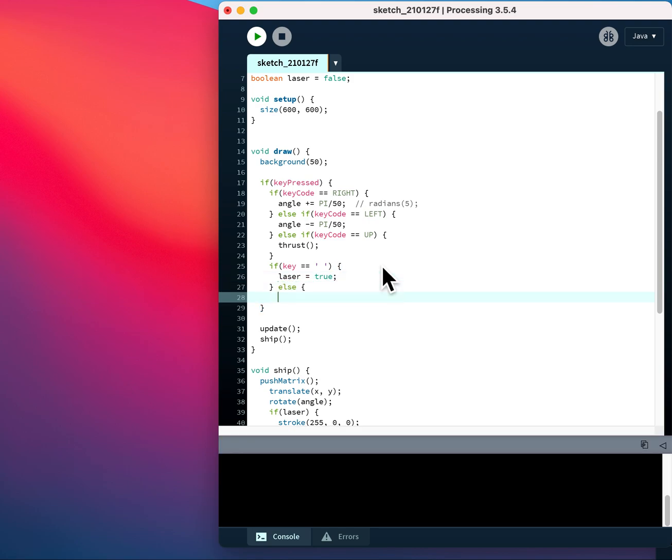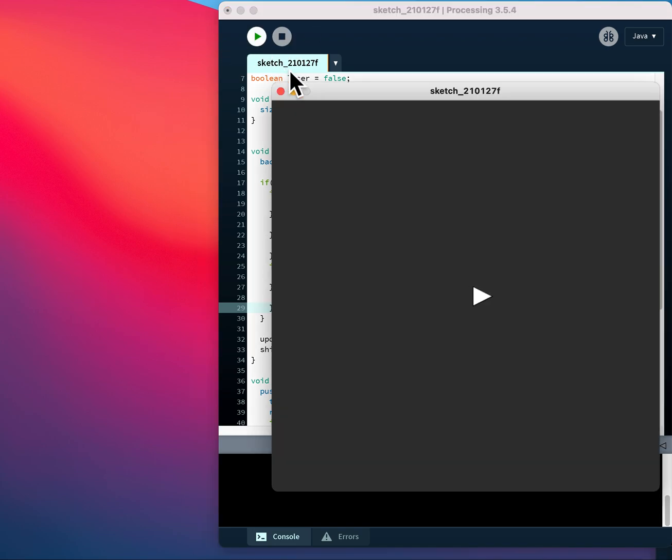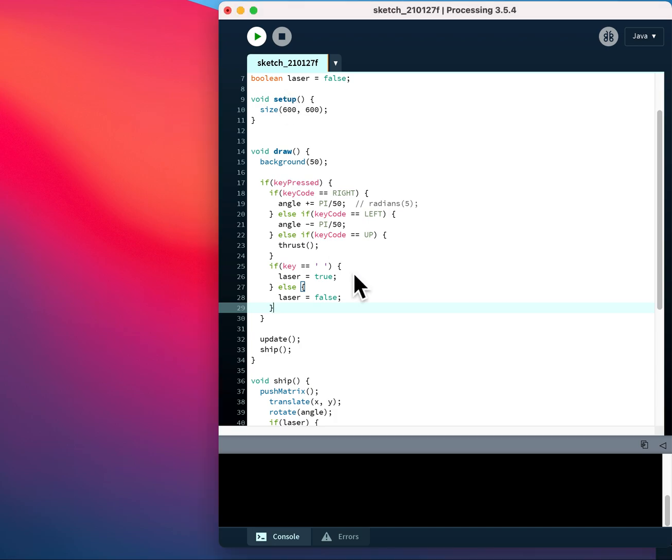And I'm going to show you something. And then if it hasn't been hit, I'm going to make it false. Now this seems like it should work. I fire my laser, but I've let go of the space key. And the only time the laser disappears is if I change my direction. So if I release the space key, it doesn't make a difference, the space bar.